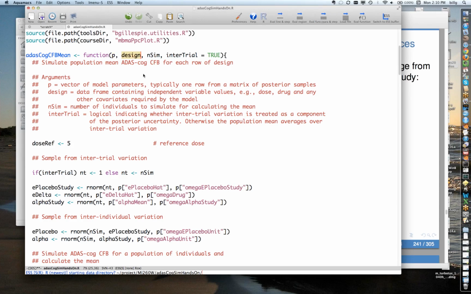Design is a data frame that contains our independent variables, which in this case, since we're only working with really one drug, epizil, we don't even need to specify. All we need to do is specify dose and time for our design in this case. NSIM is going to be the number of individuals we're going to simulate, because we do have an inter-individual variation component in our model. So we're going to simulate NSIM individuals, and then to calculate our population mean, we take a mean over those NSIM individuals here.